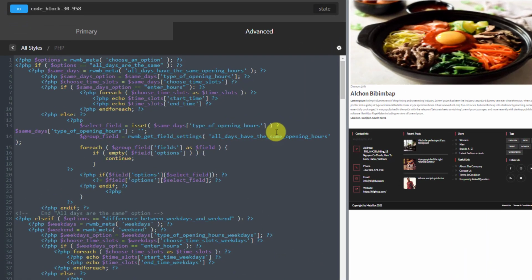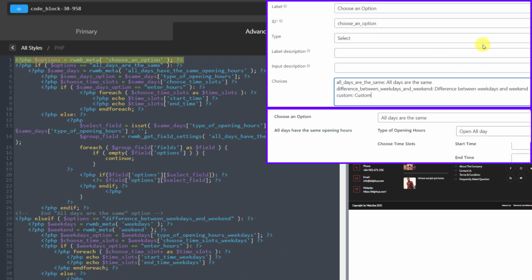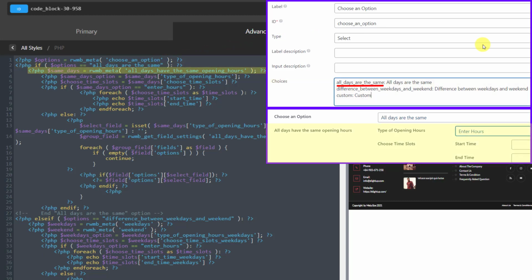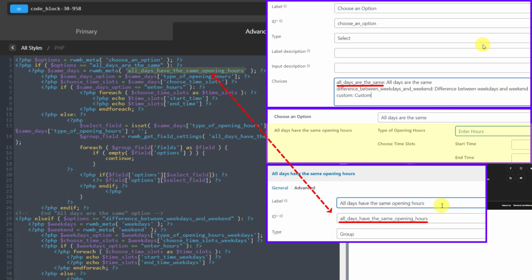Now, let's get through to understand each line of code. This is the variable to get the value of the field. Choose an option. This is its ID. We will create a condition based on the returned value to decide which fields will be got the value from. If the returned value is the first option, we will get the value of this group. This is the group's ID.